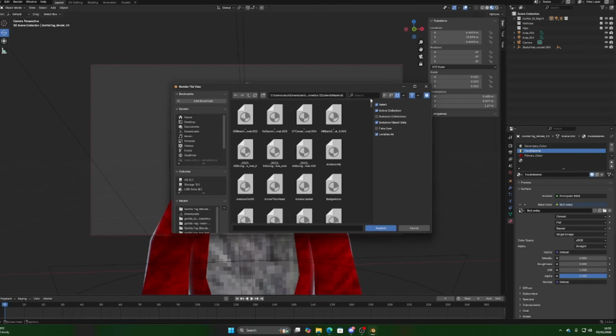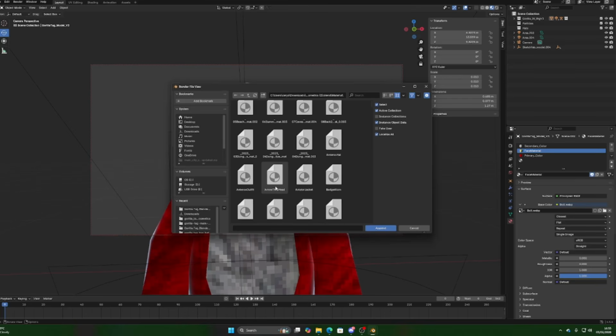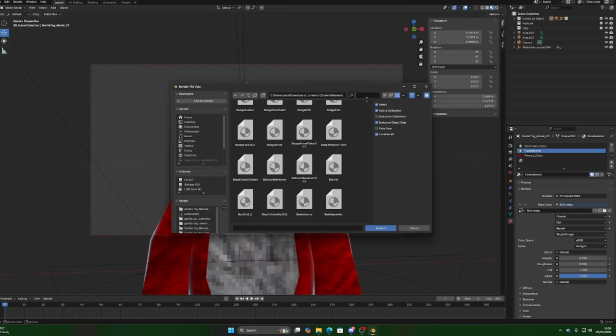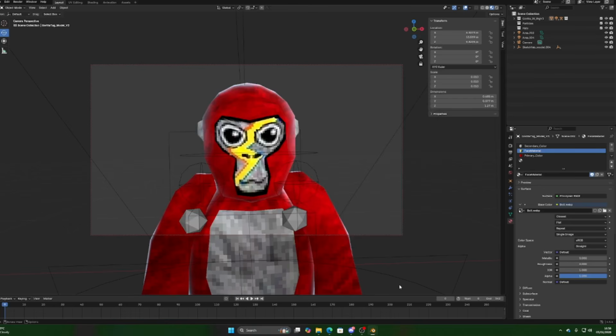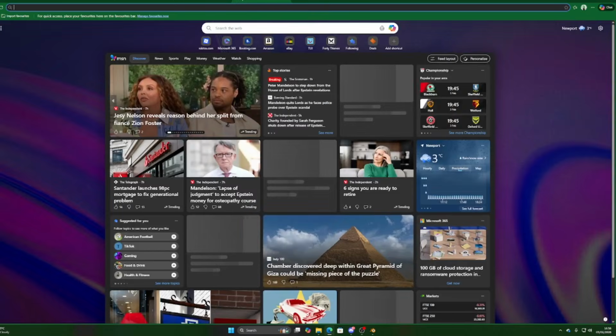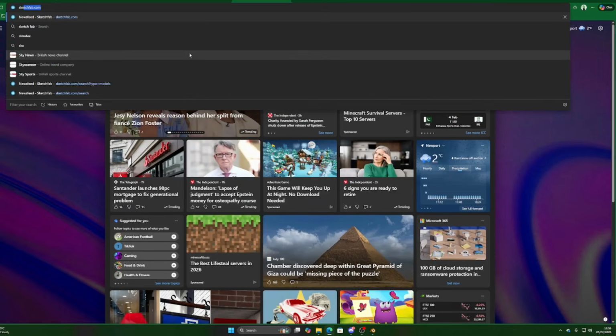So you want to search up a cosmetic, your cosmetic. So I'm going to go for the pizza hat. If this folder does not work or it doesn't have your cosmetics, you want to go onto the internet, new tab, and search up Sketchfab.